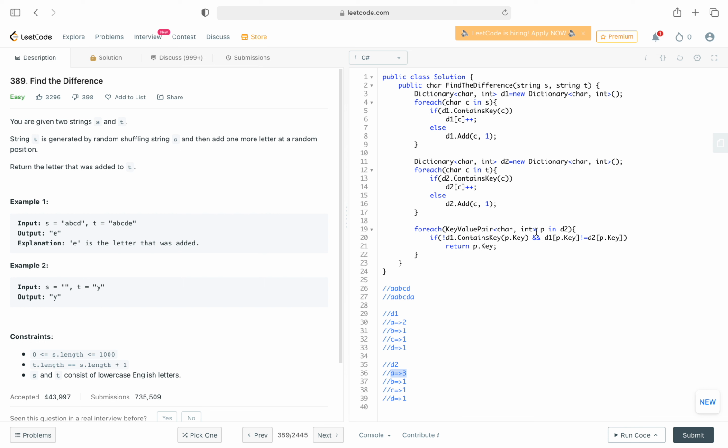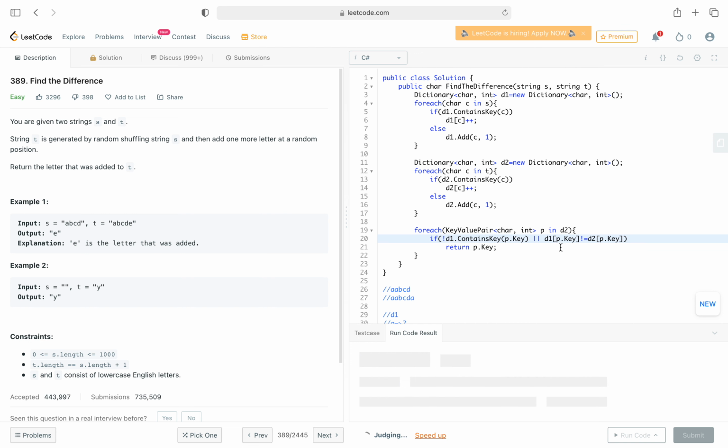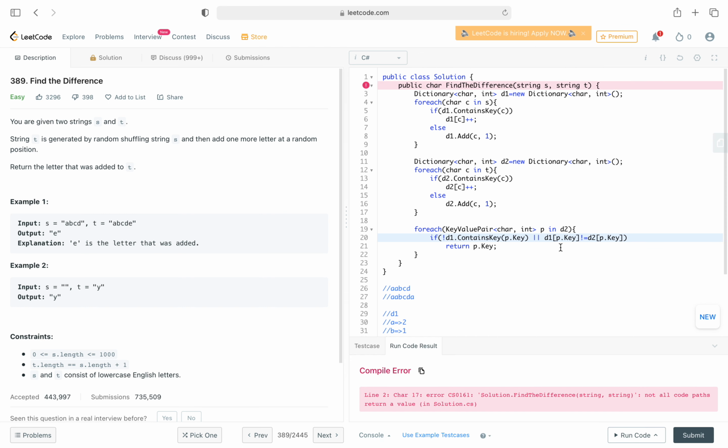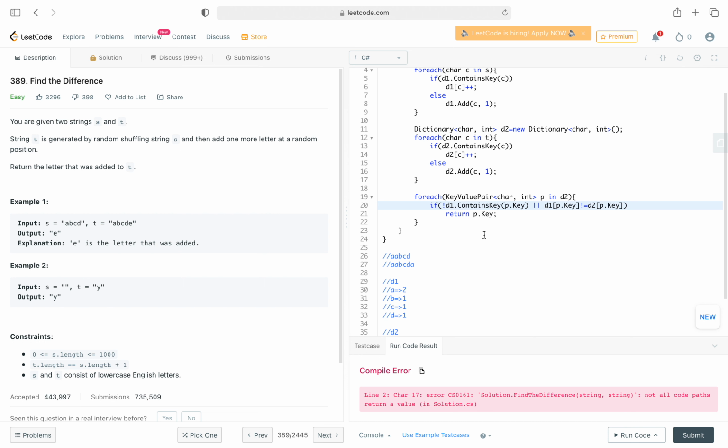If D2 contains, no, D1, I'm sorry. Yeah, it's D1. We'll check this one. If in D1 there is no key like E, we will return this one, or the other, either case. Okay. So, find the difference, not all the code. Okay, so we need to return something, right? I always just return one, A or B, or anything we want.